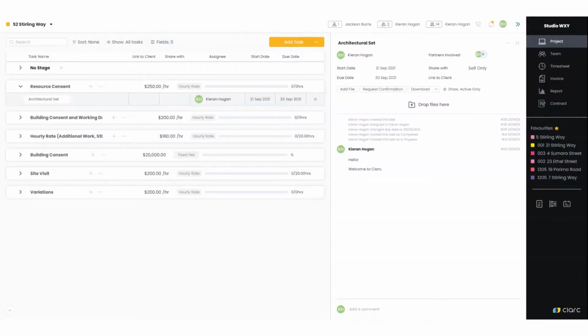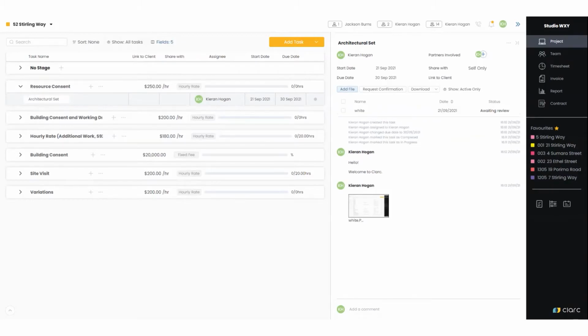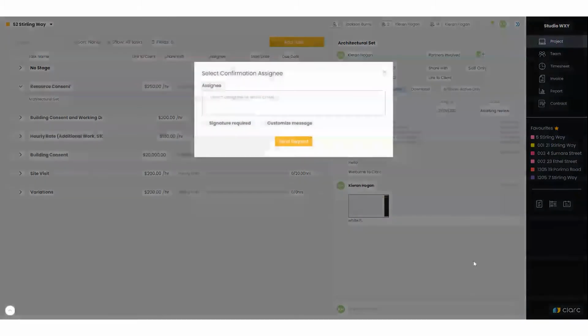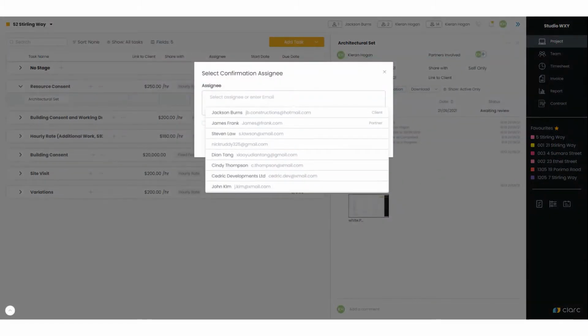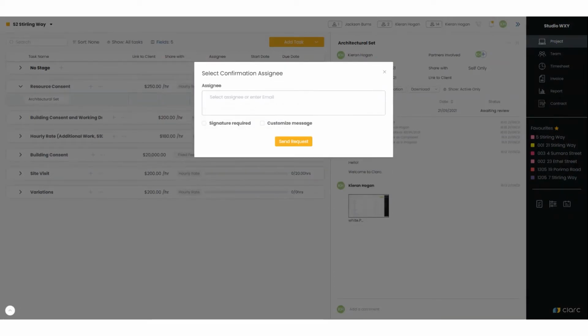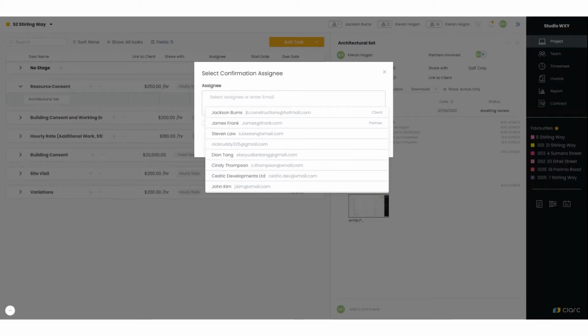To upload a file, you can press the Add File button here, or you can simply drag one over from your computer, which will automatically upload that file. To request a confirmation on a document, simply upload your chosen document, which will then appear here. Select the document and click Request Confirmation. You can select the assignee from the connected partners, or you can enter any email for this to be sent to them. We'll select our client for the project, as noted here as client.